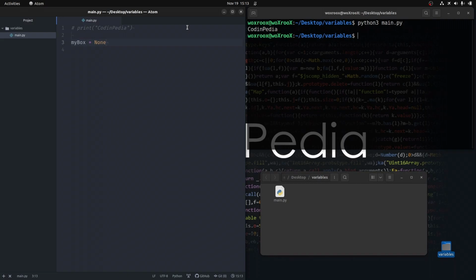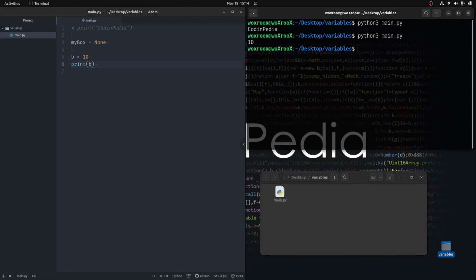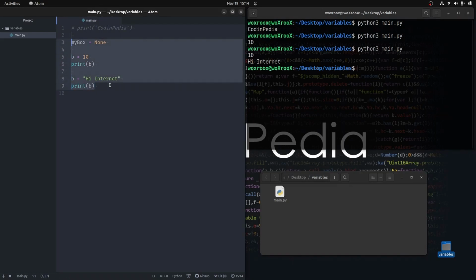Let's talk about reassigning. Let's create a variable called b and set it to 10. If we print it out, we see 10. If we want to reassign a different value to the variable b, we can just write b again and give it a new value, for instance "hi internet". Let's print out the new value. Now the output is 10 and then hi internet. We have two prints: the first printed the old value, the second printed the new value. That's how you reassign new values.